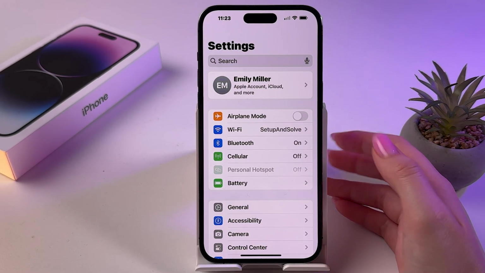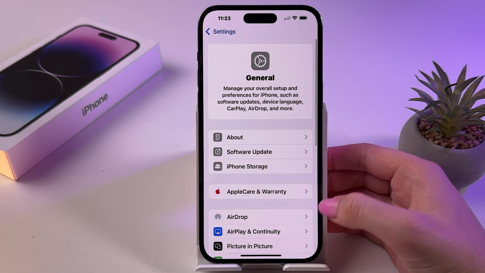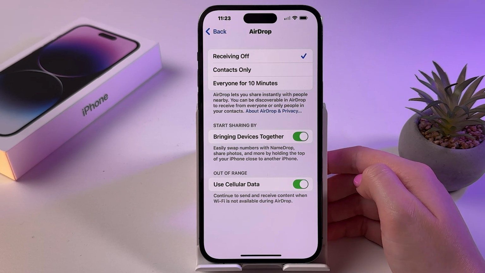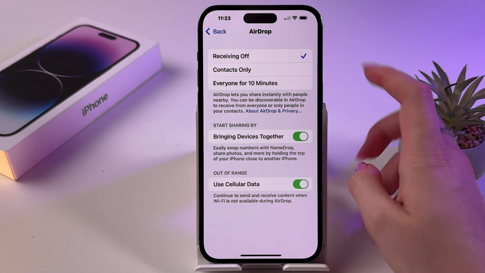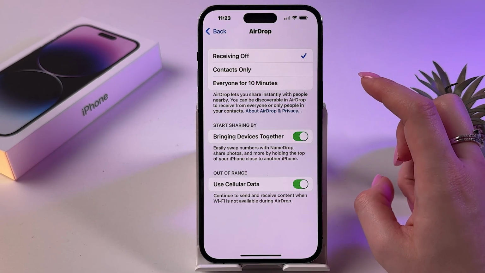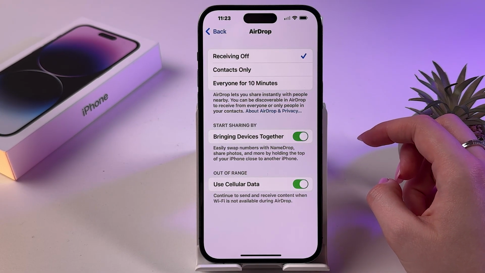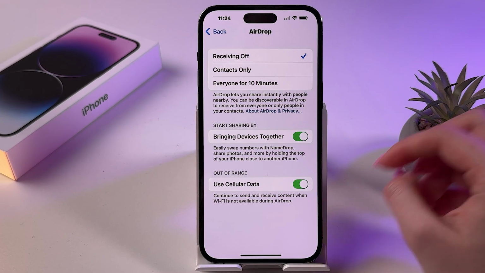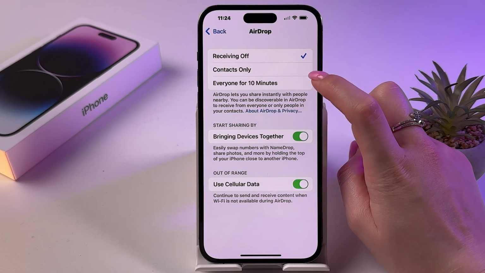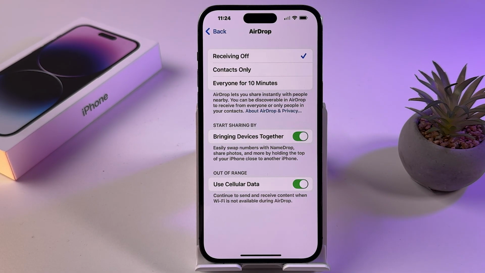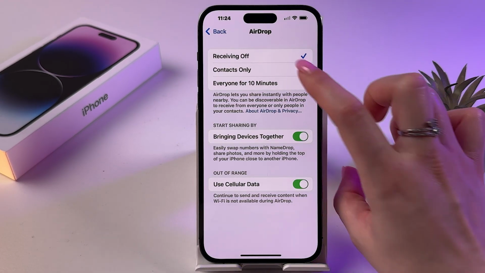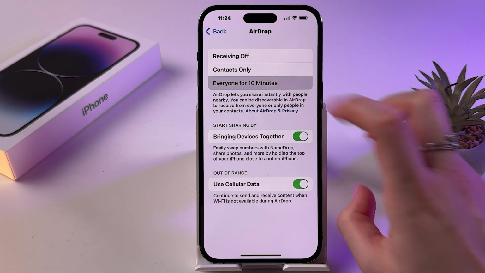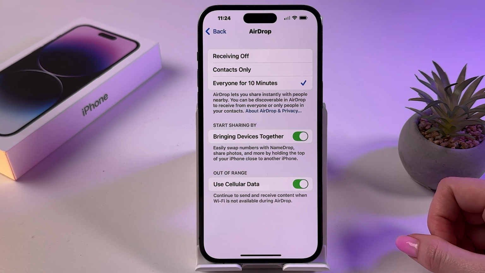Great. After that, just find the General section, tap on AirDrop, and you will see three options: Receiving Off, Contacts Only, and Everyone for 10 Minutes. So, to turn on AirDrop and be able to transfer large files, you need to select one of those two options. If you're planning to transfer files with your friends or people in your contacts list, then you can easily choose Contacts Only. But it is better to choose Everyone for 10 Minutes just in case.